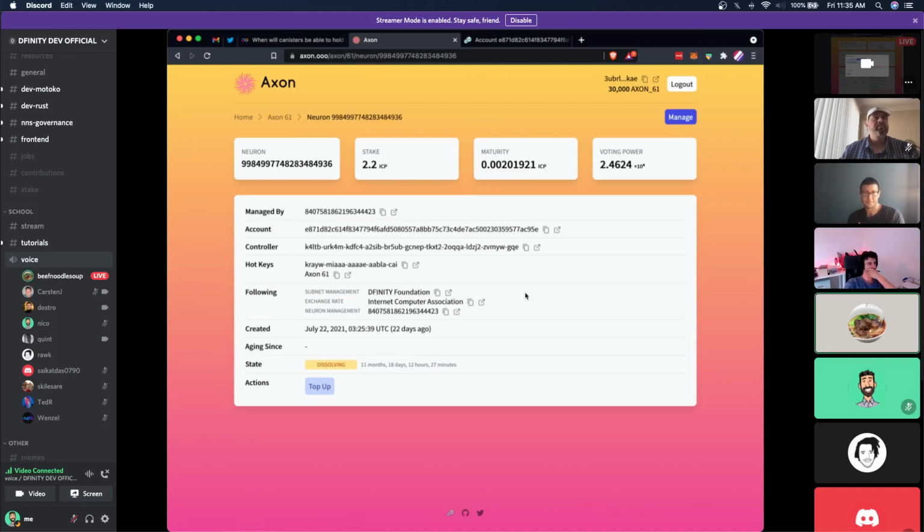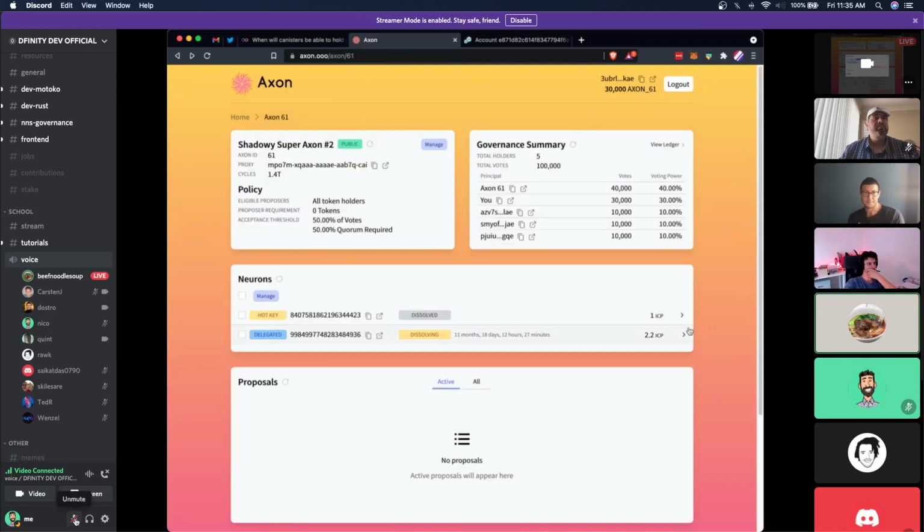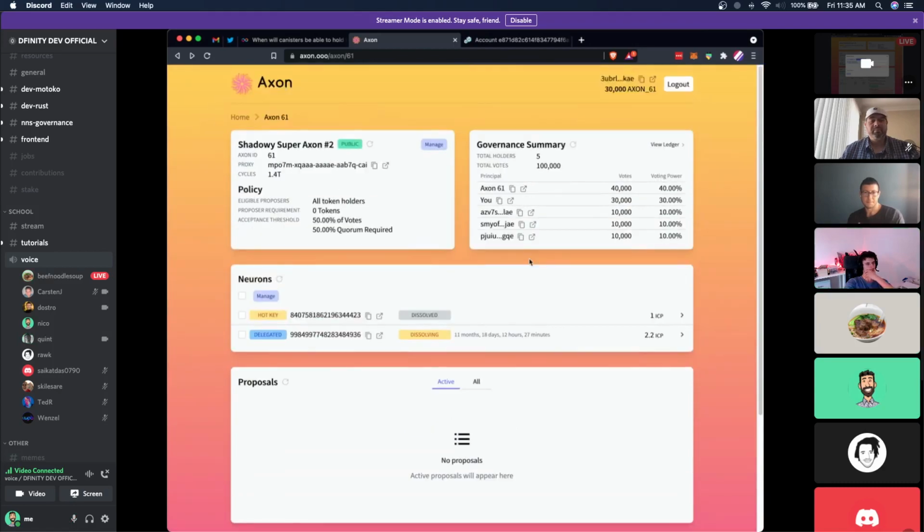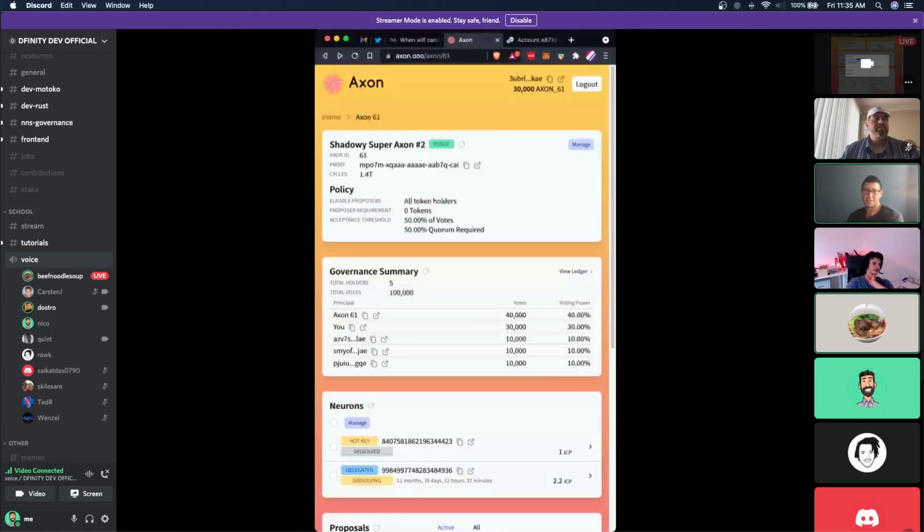Is there anything else I can talk about in the meantime? What do you guys think of the UI? Do you like the colors? Do you like, I don't know, the layout? Yes, I think it's responsive. Awesome. Look at that. Super mobile friendly. Do you want to talk a little bit about how it's hosted and what it was built with?